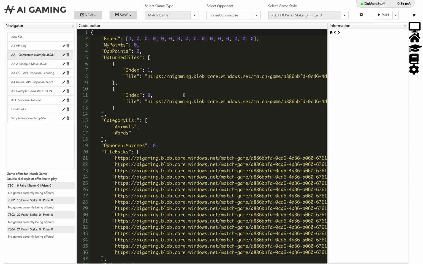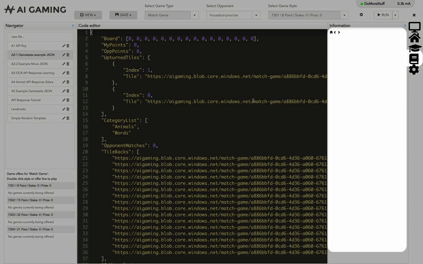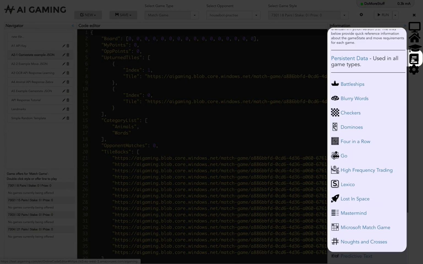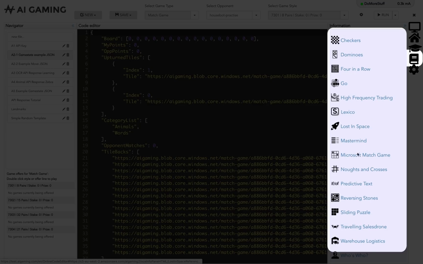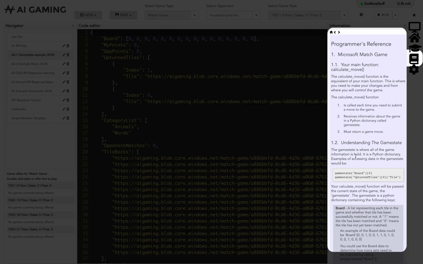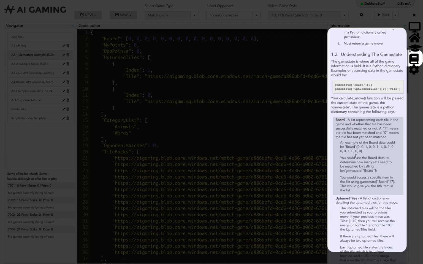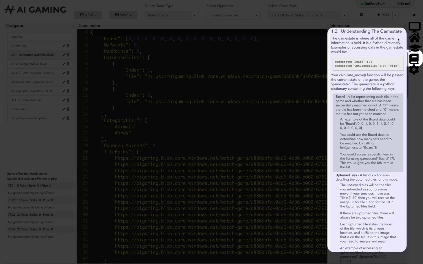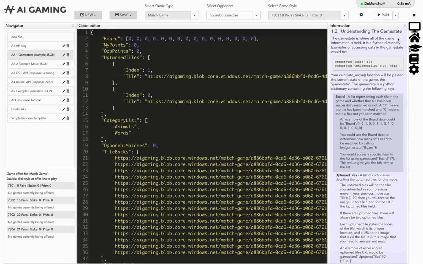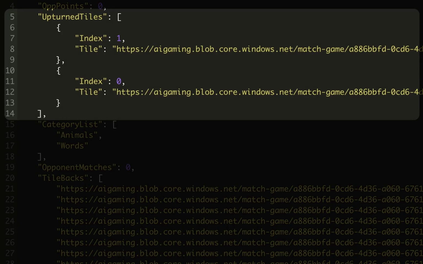This JSON is a full representation of the current state of the game, so there's lots of information in it. A fuller description of each field can be found on the help pages for the match game or under the book icon on the editor page. We can go to the programmer's reference page for the match game. The main field in the game state that you will be concerned with is upturned tiles. This list contains the contents of the two tiles that you have chosen to turn over. You'll need to analyze the images on these tiles using the Computer Vision API.